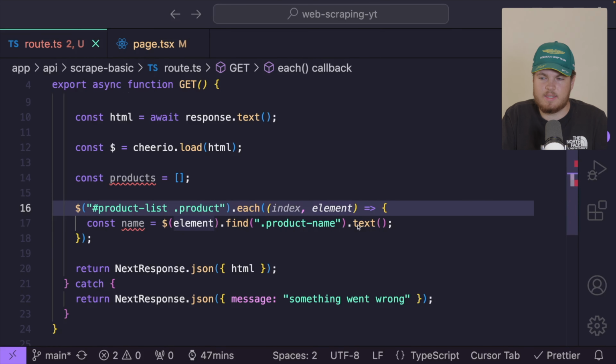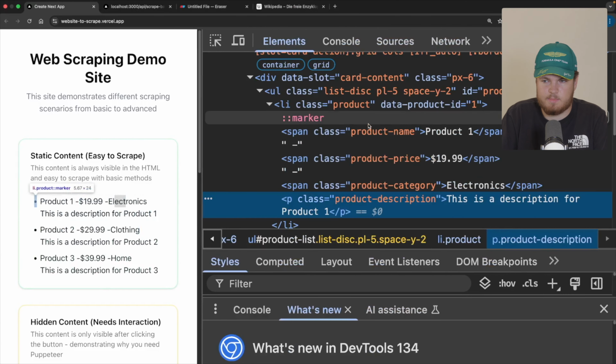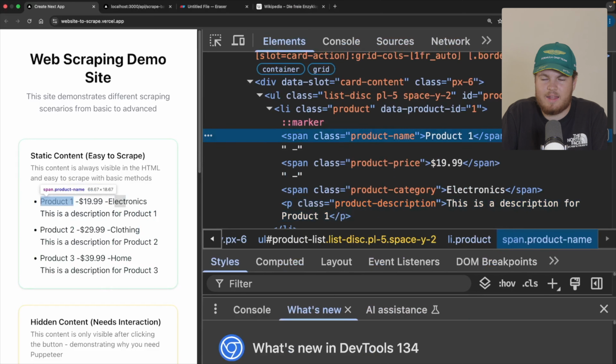And we also use the .text method right here because we want to extract the content from our span. Because if I wouldn't use the .text method, we would just get this whole span element. That's not what we want. We want to specifically get the content, and that's why we use the text method.